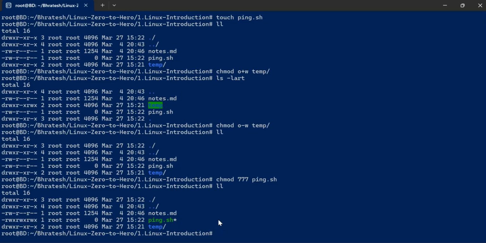Suppose you don't want to give any permission to the others and the group also. This group here is the root group. You don't want to give any permission to the group and other users that are in the system.